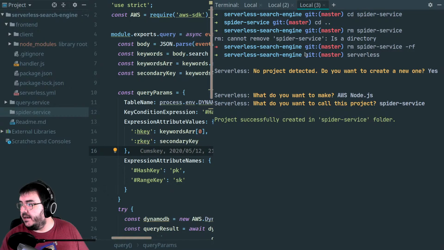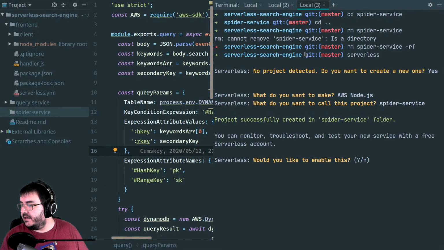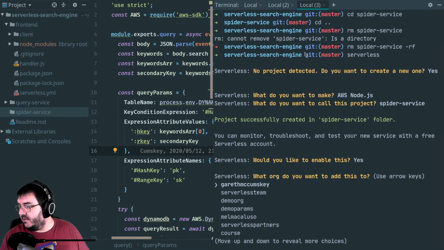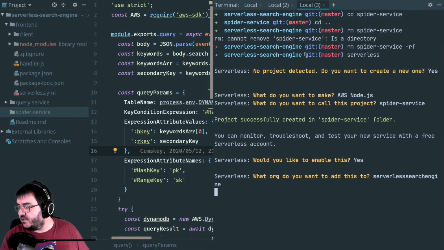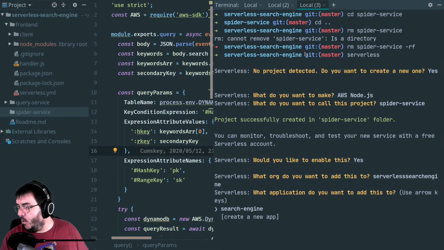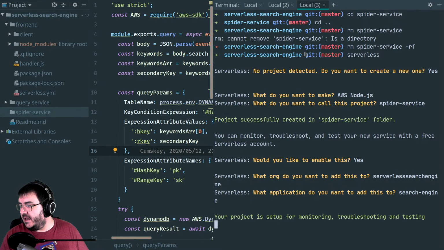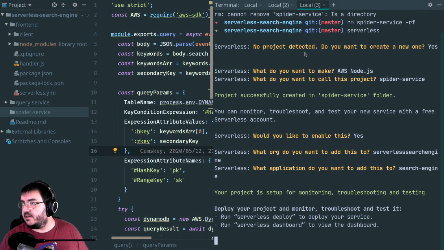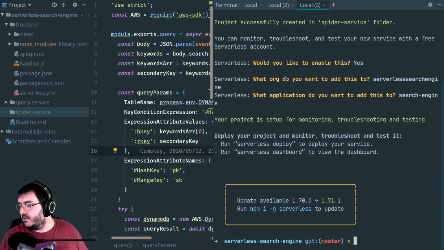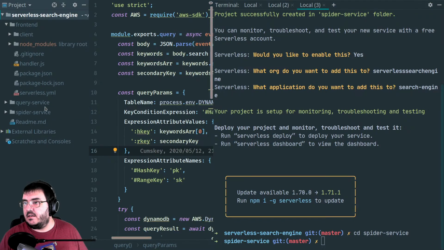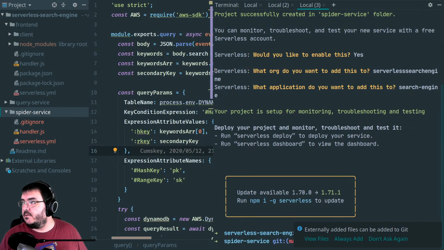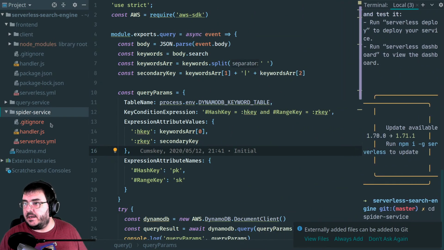Project successfully created. It's now going to ask me to link to my Serverless Framework Pro account, which I'm logged into. So yes, I want to enable that. I've got a serverless search engine org, and then my search engine app. And that's it. I should now be set up. Awesome. So I can actually go to the Spider service and I should see here as well, I've got some files. Awesome. Let's go ahead and just move that out of the way.